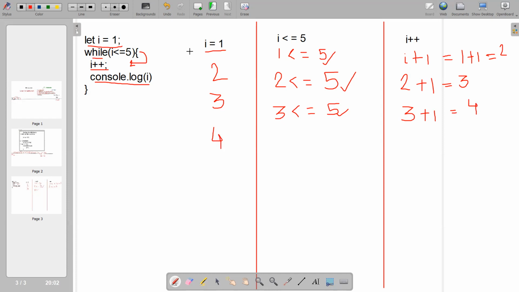Right? Again, it is checking the condition: is 4 less than or equal to 5? So yes, it is right. 4 is less than or equal to 5. What does it need to do? It needs to do 4 plus 1. Then what's the value? 5. So the new value of I is 5.